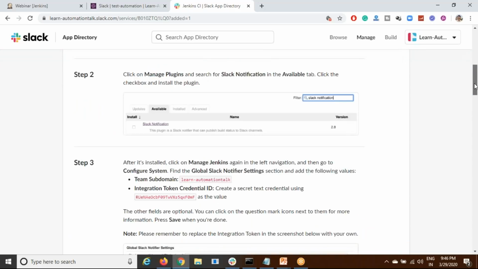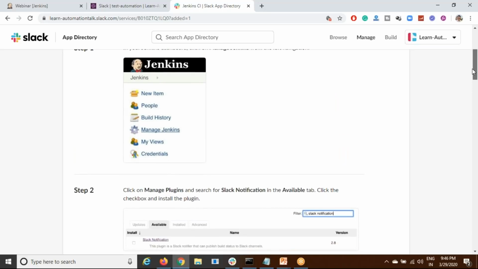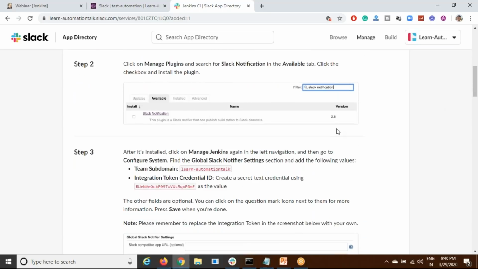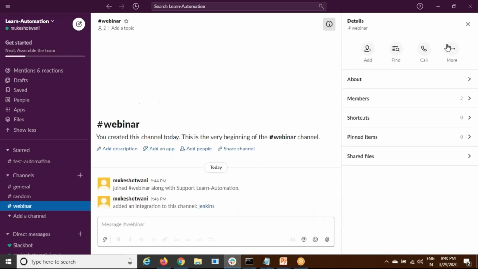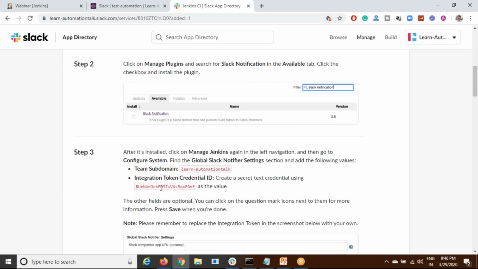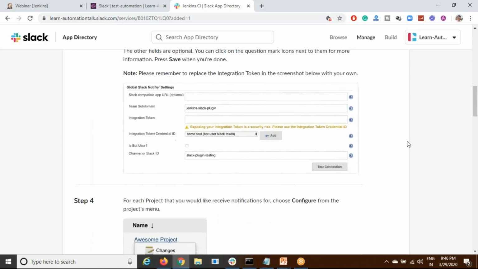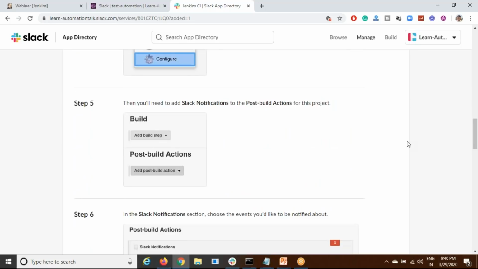Now they have given a couple of steps which you need to follow. So steps 1 and 2 are nothing but installing the plugin, which we will see now. The main thing is, guys, we need the subdomain. The subdomain is nothing but the domain which you are using. If you just open this Slack, this is my subdomain, learn-automation talk, and this is the main part, the token, that we need to add so that it can do the authentication part. And we just need to use these two things in our Jenkins.